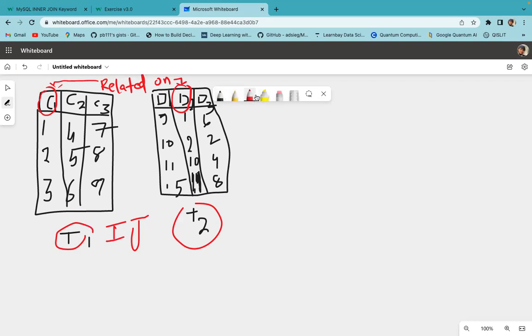As per the requirement, we can relate C1 to D1, C1 to D2, or C1 to D3. Now, I said in my problem statement that C1 and D2 are related columns, so we are joining: T1 inner join T2 on T1.C1 equal to T2.D2. As of now, it's fine. This is the joining clause.